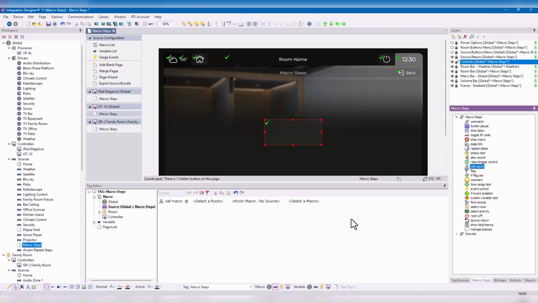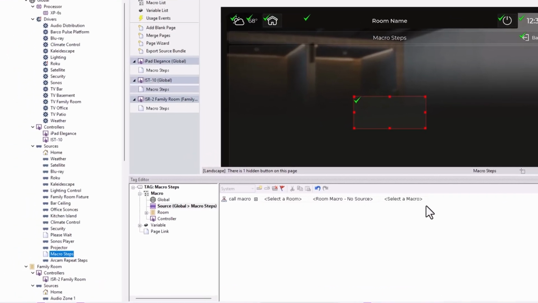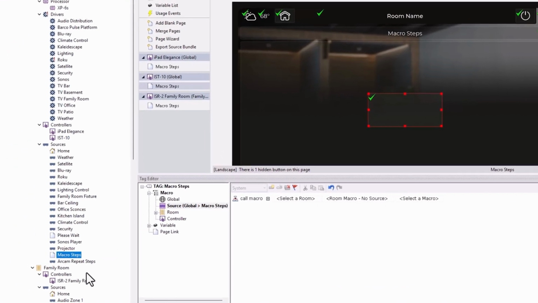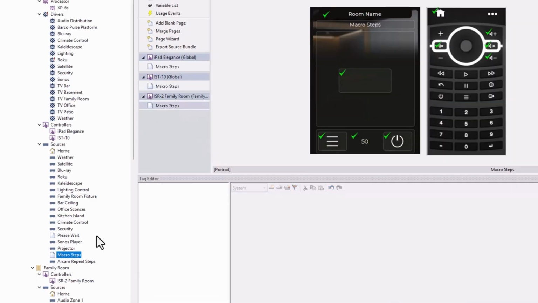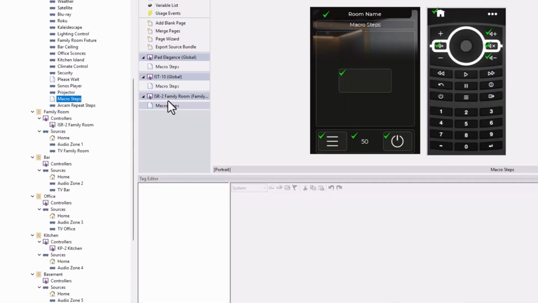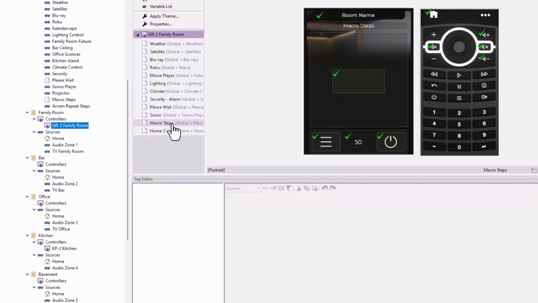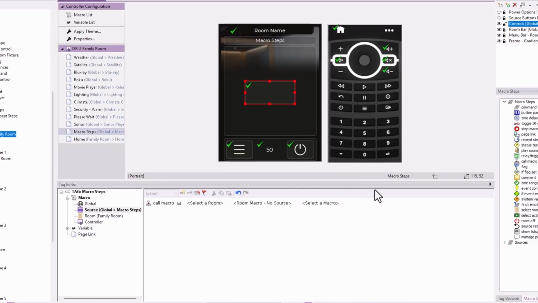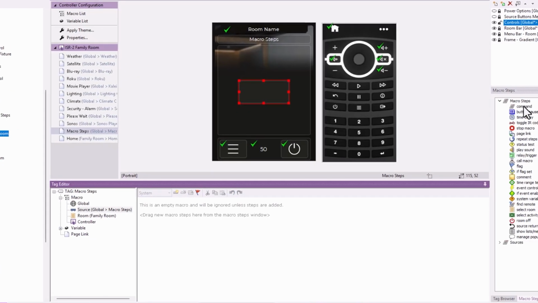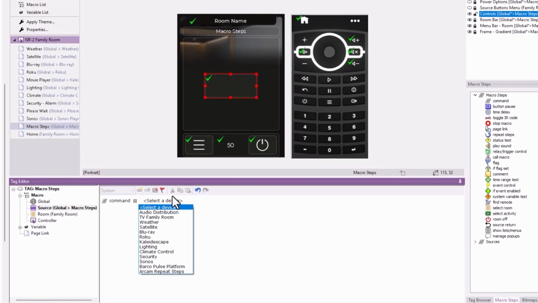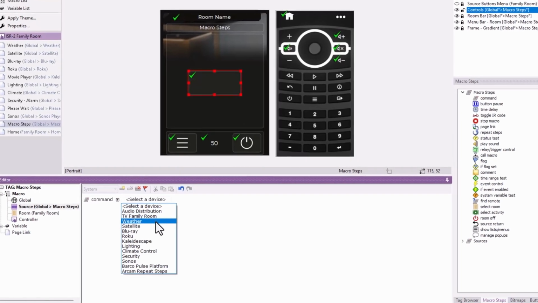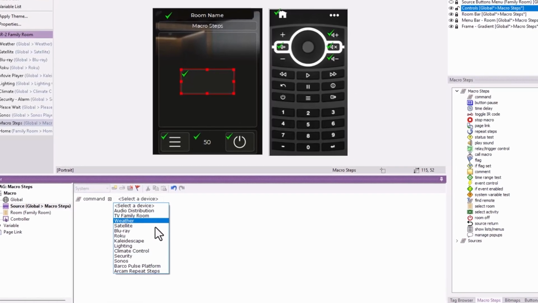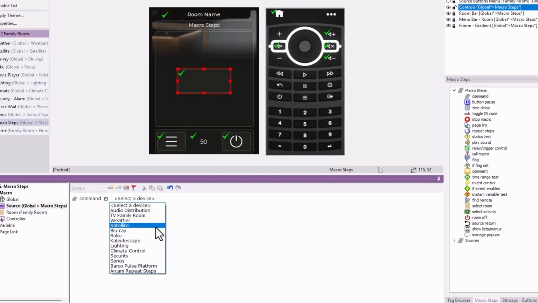Now, why would you use this feature? For a few reasons, okay? This might be used to send a specific command that you normally don't have access to in this room. Let's say on my ISR2, that's a better example. Since my ISR2 is only available in the family room, okay? Here's my ISR2. Click macro steps, okay? I'm only going to have access, if I bring in a command here, to the devices that are available either in global or in my family room, not other devices in other rooms, okay?